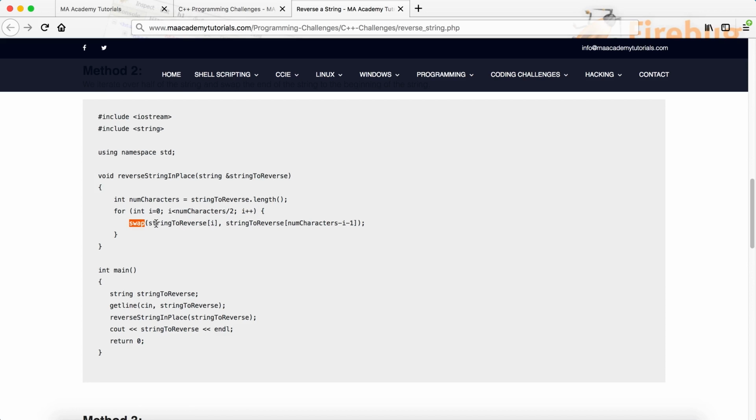After that, what we are saying is swap the first one here. The first one will be 0, then 1, then 2. And here we are saying the string to reverse, and swap it with what? Number of characters, whatever it is. If it's hello, let's say 5, and then minus i minus 1.